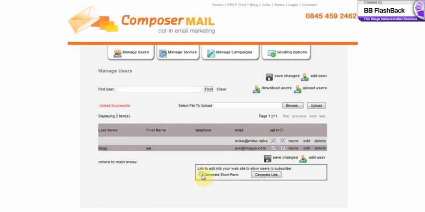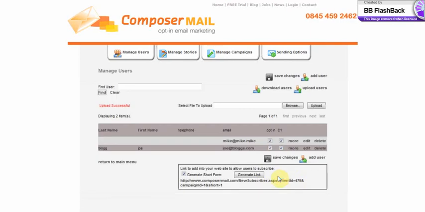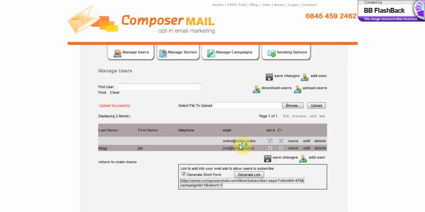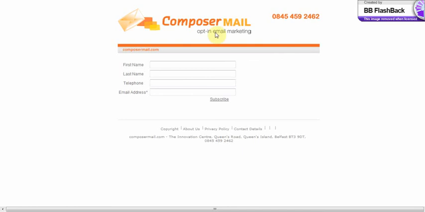And another way to add a user is to generate a link for your website. So if we just select these buttons, you'll see that if we right click and load this in a new tab, you'll see that if you want to link your website to composermail database, you can easily do that from that tab. Now you'll see here it's in the composermail branding, but this would actually be the branding for the company and the color scheme.